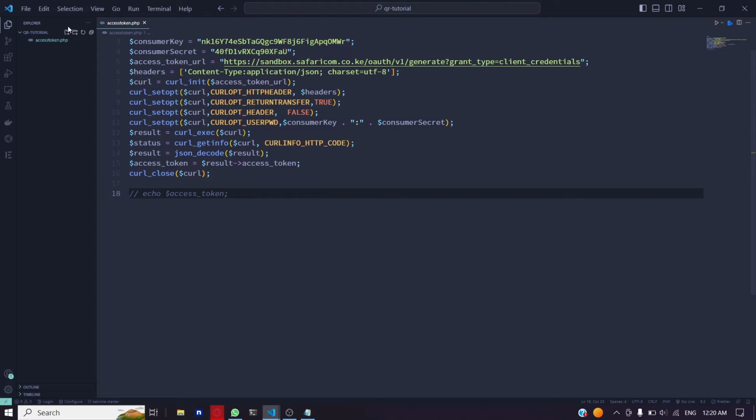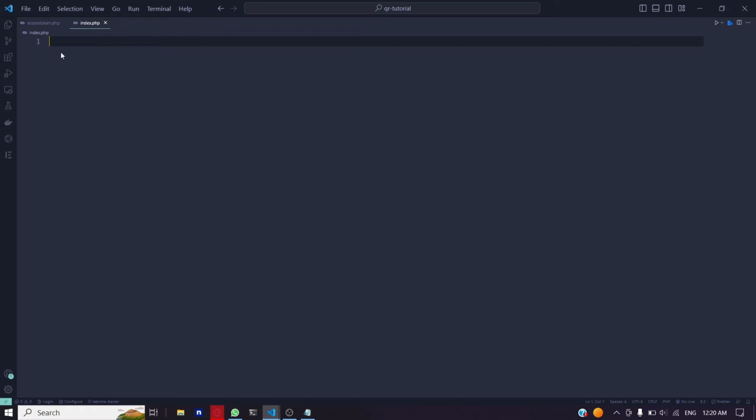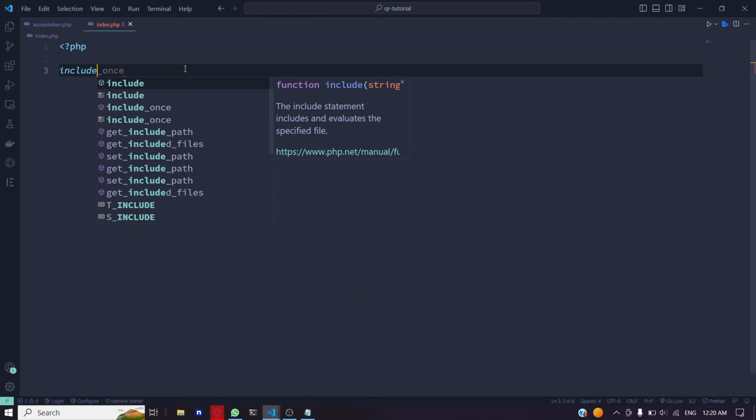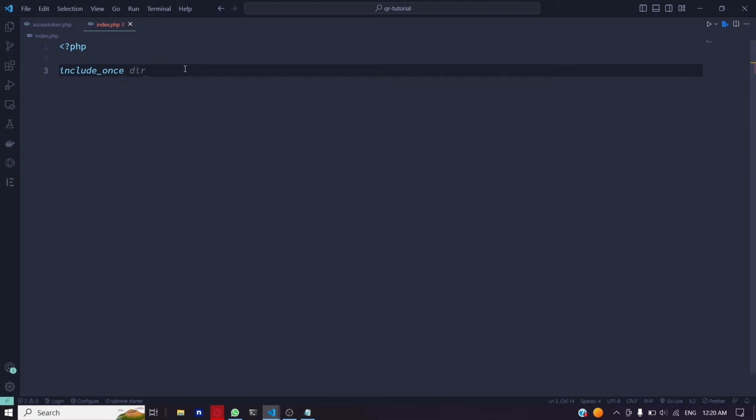Okay, so let me now go ahead and create the index.php. It's going to be now the entry file. Open up some PHP tags like so. Then now, since we already have the access token, I can just go ahead and include that. So I'm just going to say include. I can include it once. Then I can just do that. And that way I don't have to have the code clunky right here.